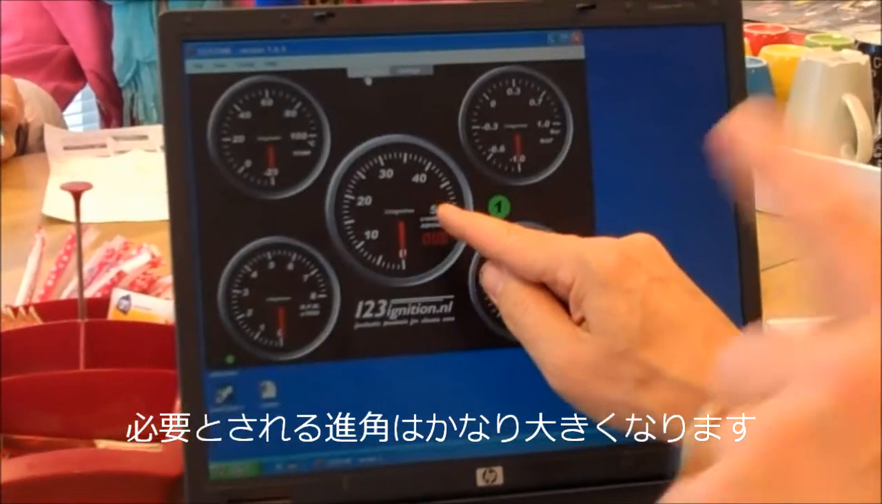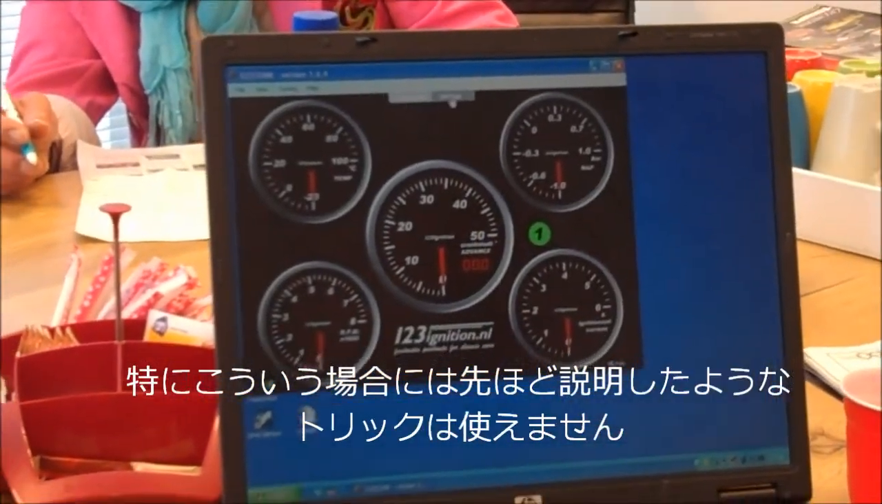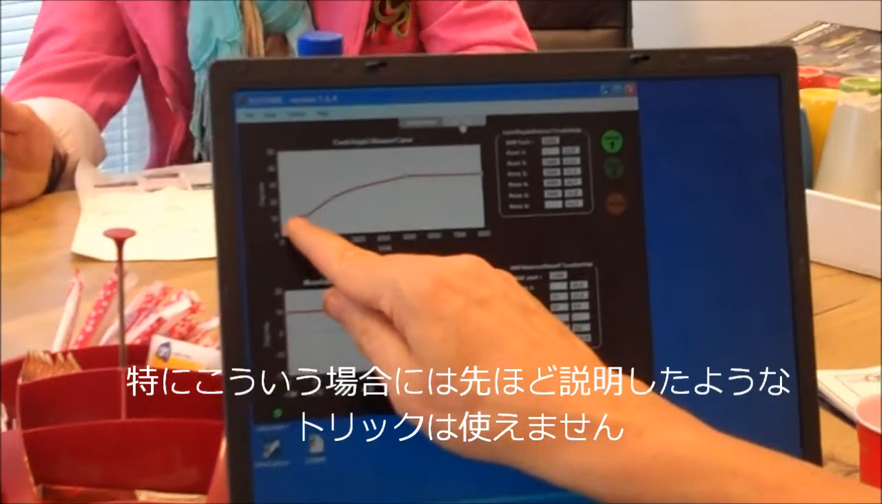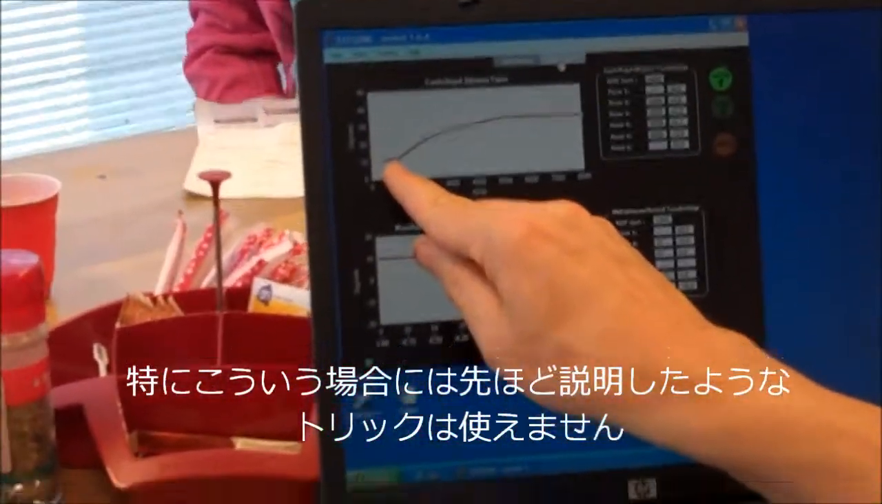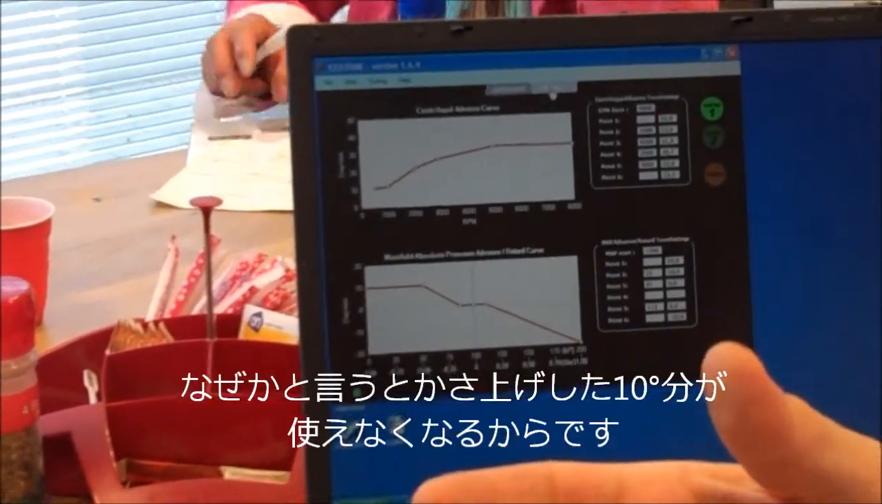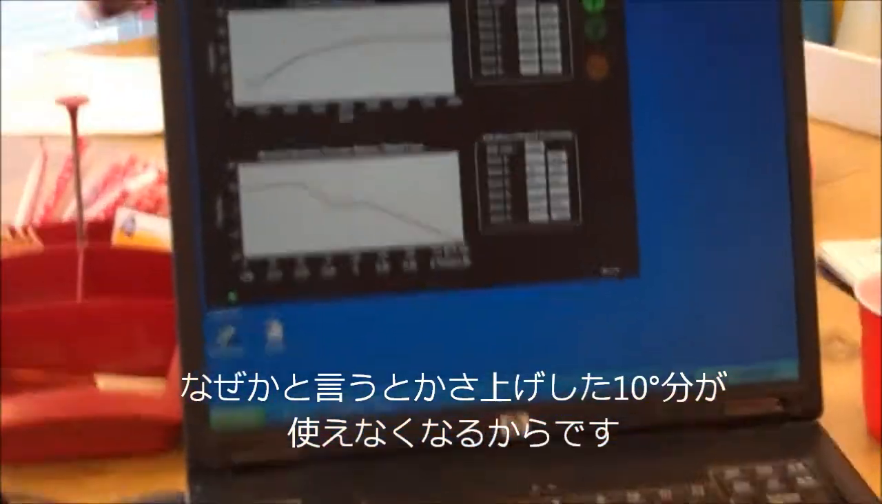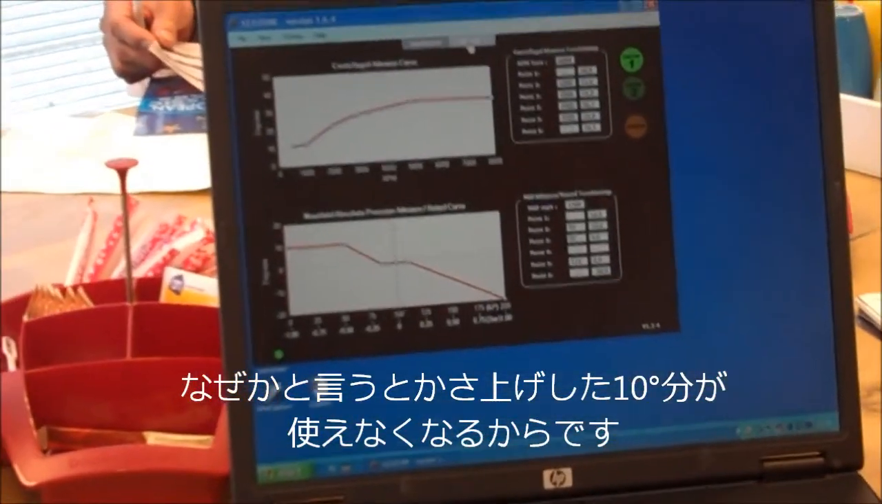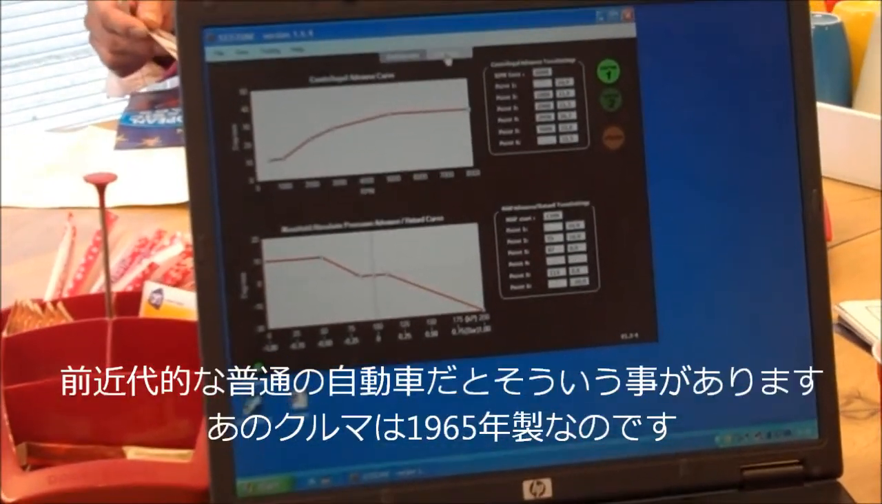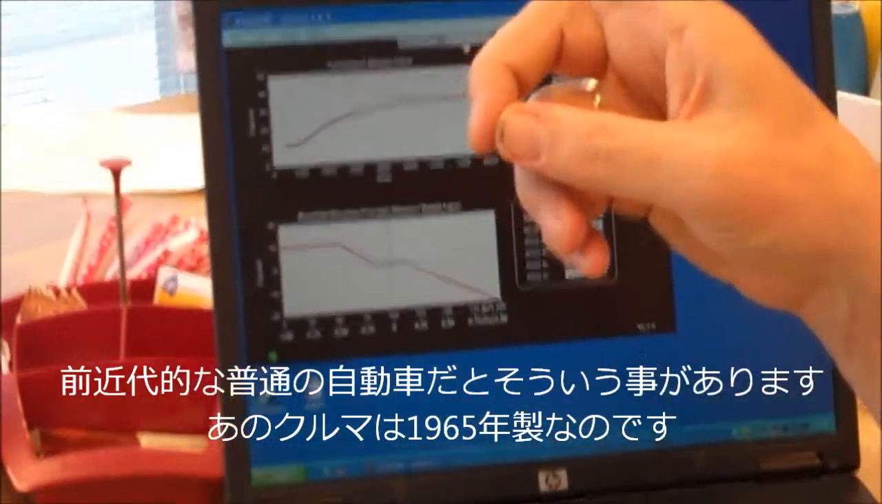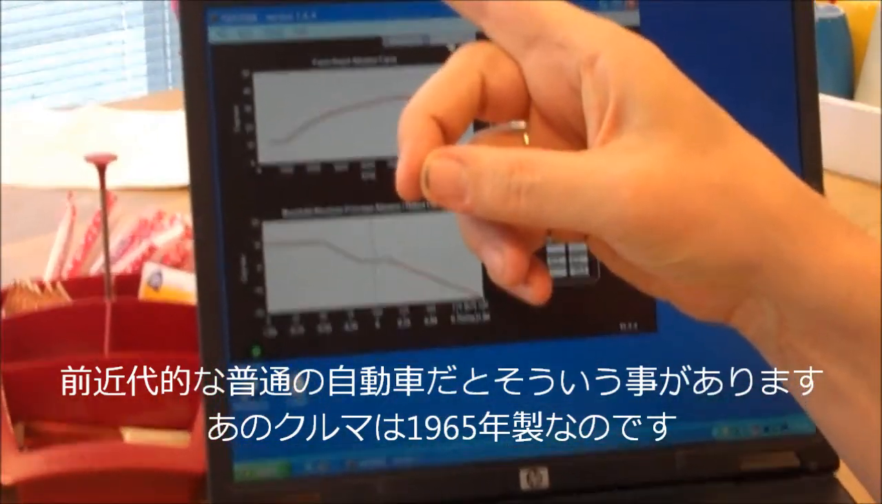So especially for this car, I don't do this trick that I explained to you. Yeah. Because I'm spoiling 10 degrees of my advance. But for ordinary cars, for modern cars, more modern than this one, this is from 1965.